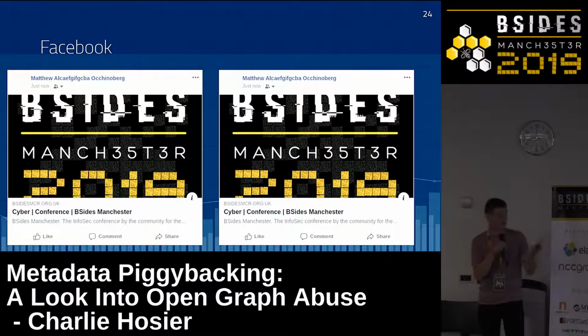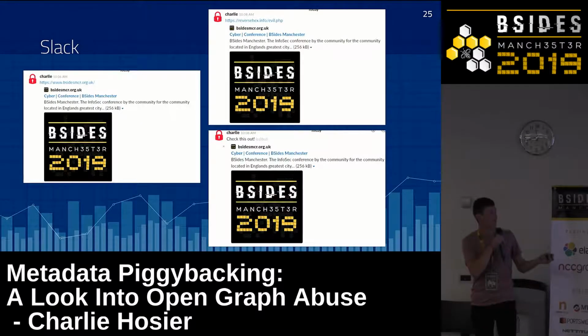Facebook, again, here there's no difference between the two Open Graph objects. However, one of them redirects to a malicious page and the other doesn't. Slack, here's the example of Slack.